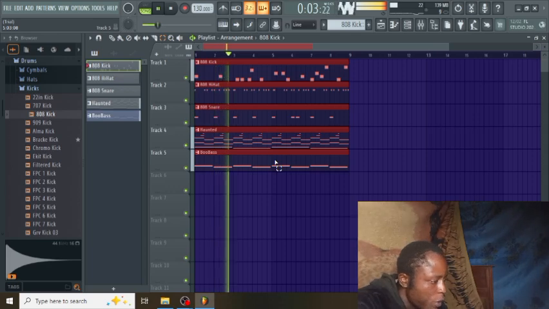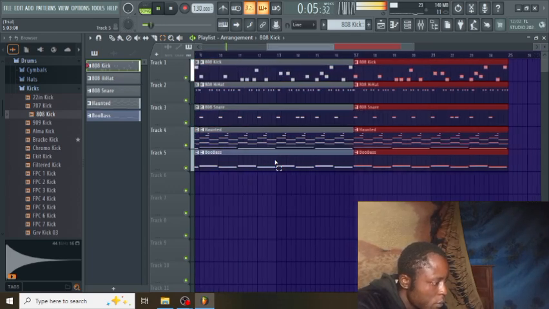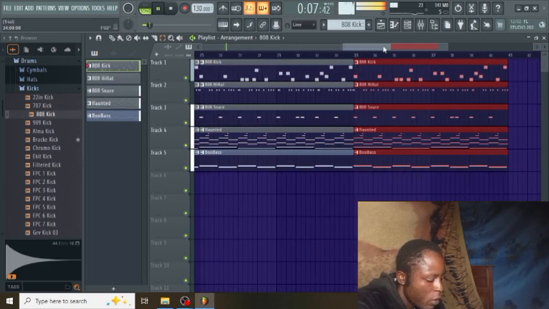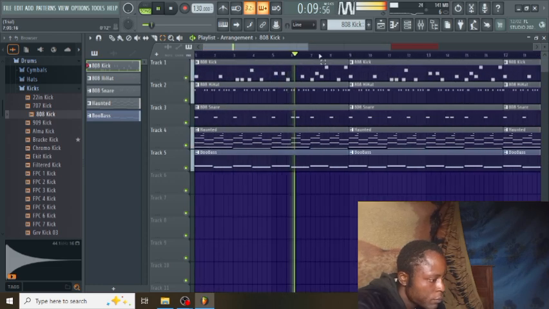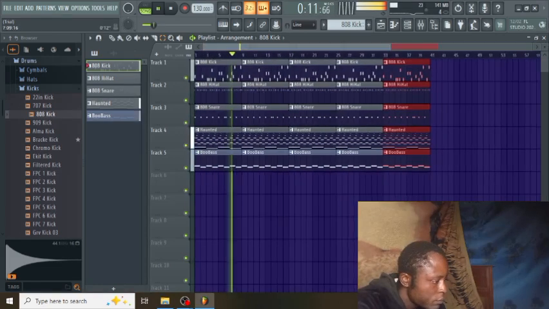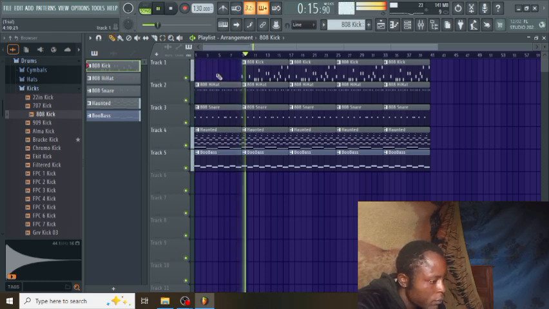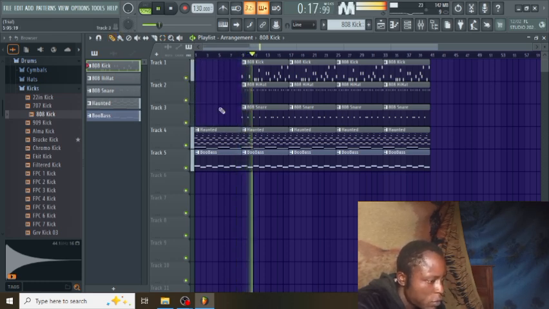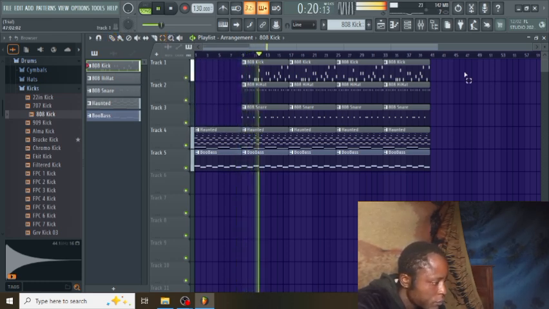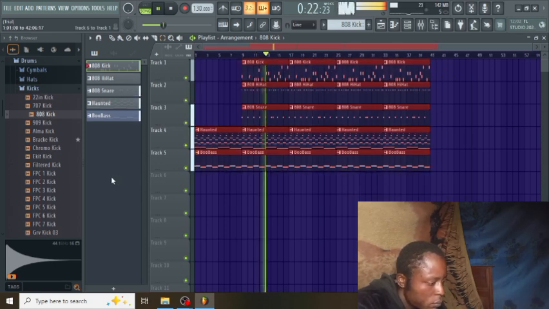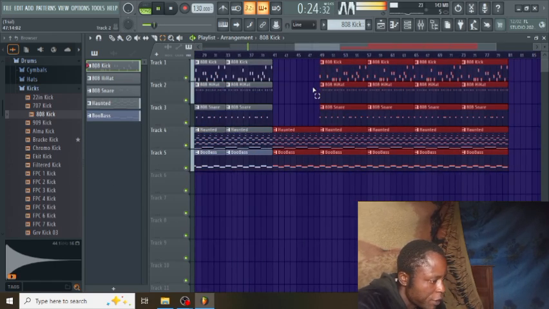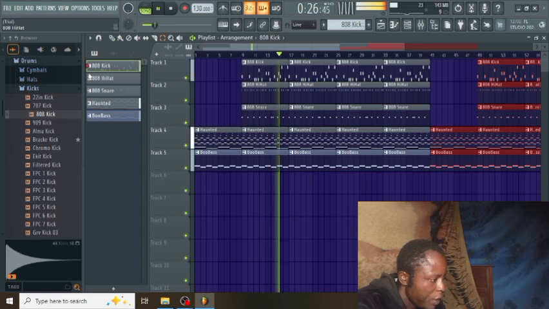Then I'm going to Control B to copy it to make it longer. As you can see, my Russian trap beat is sounding very good. Now I'm arranging my Russian trap beat in my playlist.